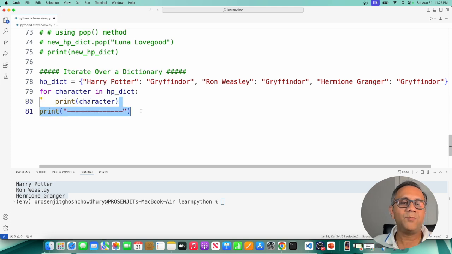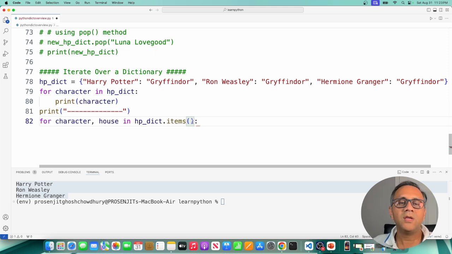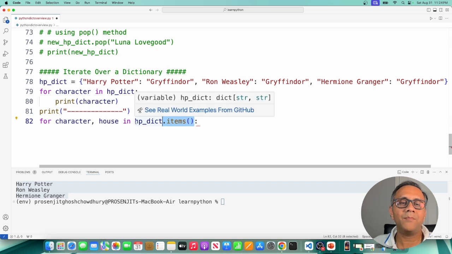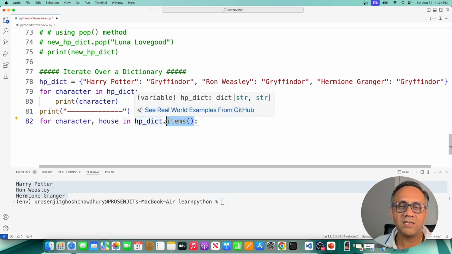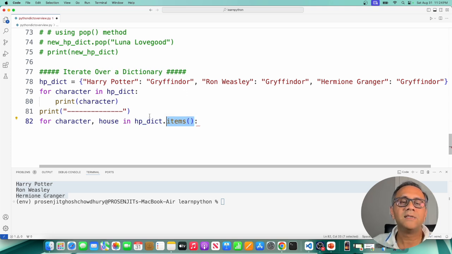To get that, let me show you there is a way where you can get both the key and value pair. So here what I am going to use is the items method. I am executing this items method with dot notation in the for loop, on top of the HP dictionary. What it will give me is tuples. For each iteration, it will give me a tuple of the key and value pair. The first iteration gives me Harry Potter, Gryffindor. The second iteration will give me Ron Weasley, Gryffindor, and the third iteration gives me Hermione, Gryffindor.